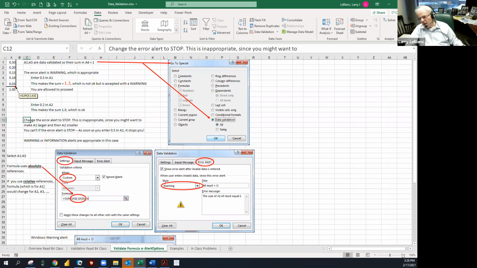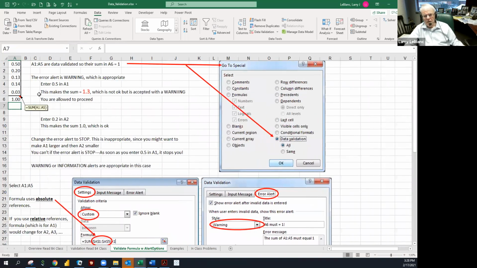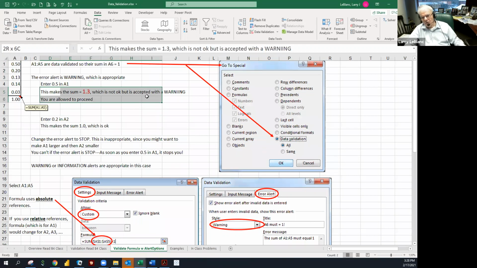I absolutely had to use warning or information, because if I use stop, I can't do it. It takes 2 separate steps to change the weights. Make one of them bigger and the other one smaller, but that's a separate step. Make the second one smaller. As soon as I make the first one bigger, the weights do not sum to 1. It's not okay, but it's accepted with a warning. You're allowed to proceed.